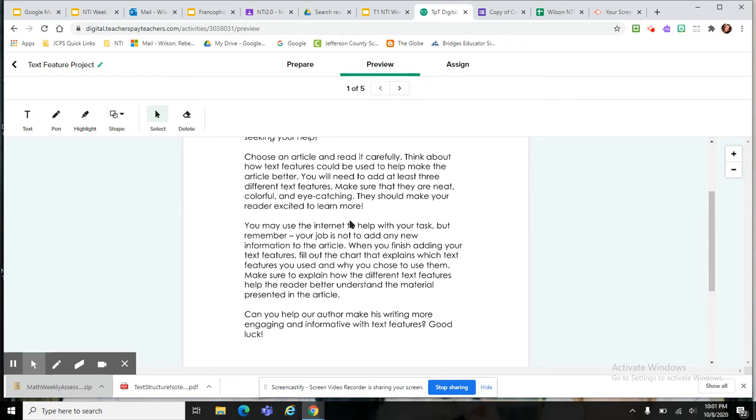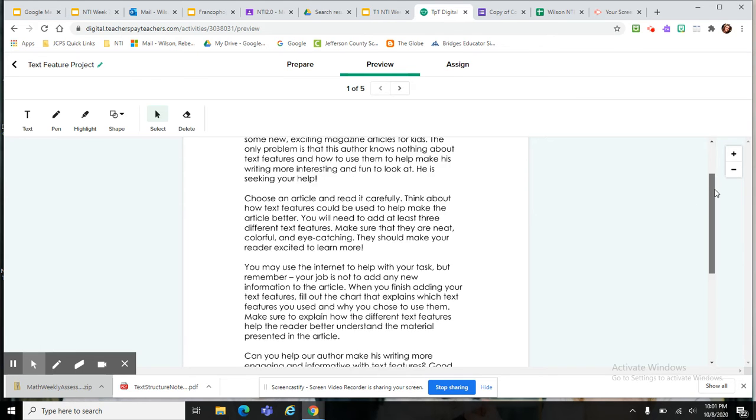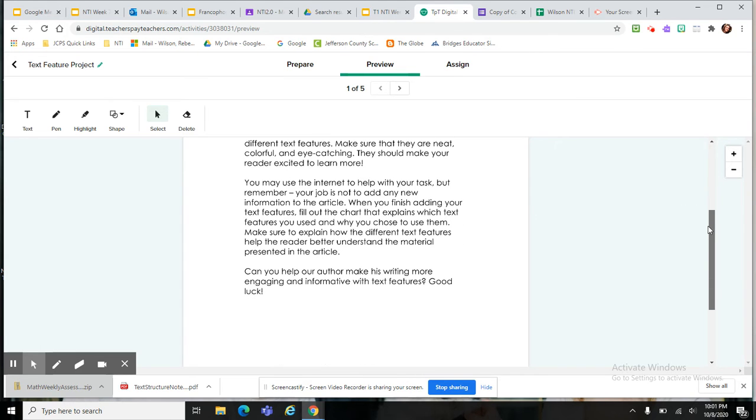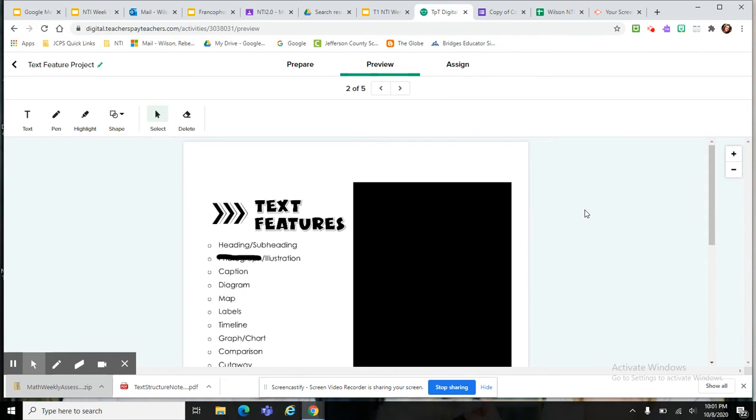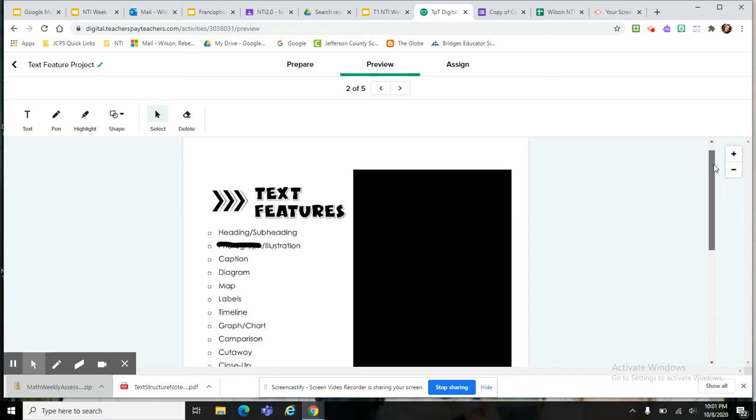You can use the internet to help. However, you cannot copy and paste. So we'll talk about what you can do here in a second. So this is just your task. So read through what's expected and then look through the different types of text features.